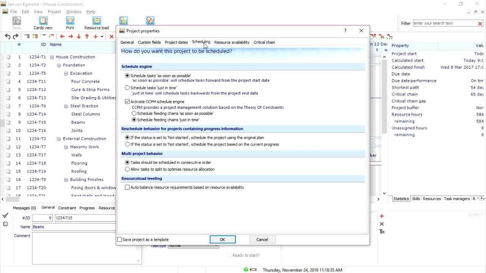Then we go to the scheduling, and the schedule engine can schedule tasks as soon as possible, or it can schedule tasks just in time. Only use schedule as soon as possible when delivering your project earlier than the due date will generate more money. In this case, we have agreed with a specific due date of the project. We deliver on April 1st. Research shows that starting projects too early contributes to people having not enough time to get their work done. And this is the most important root cause of problems within projects. So we have to avoid the overload of people. So schedule projects just in time.